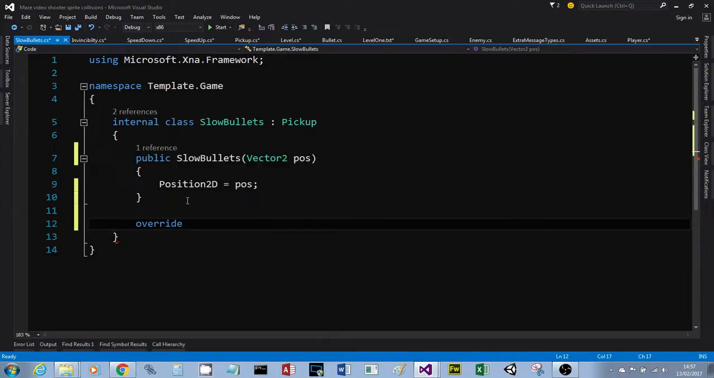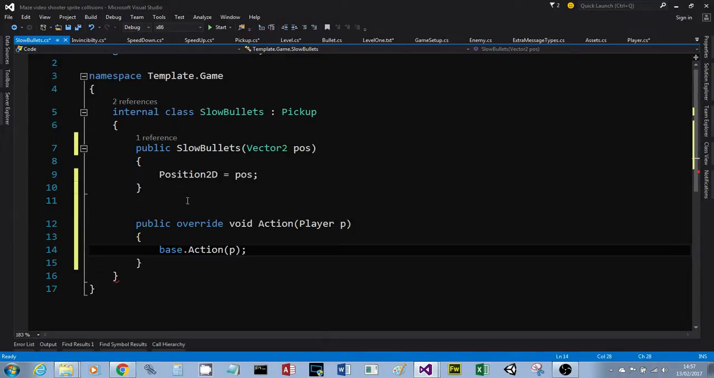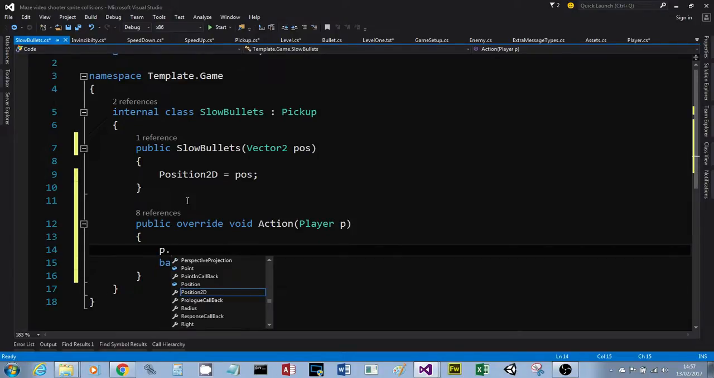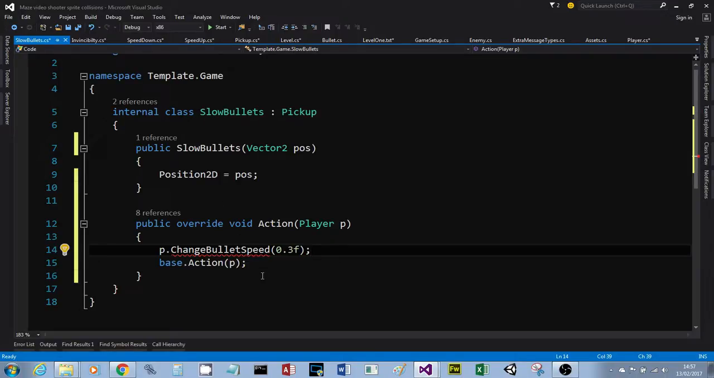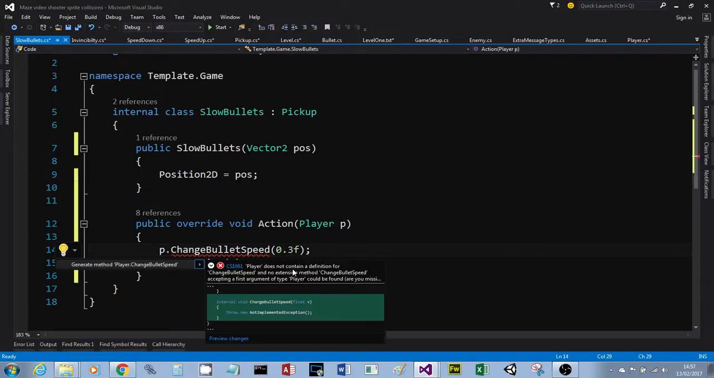So override and then action player. Okay, so this one, if we have a p dot change, let's call it change bullet speed, and do the same thing. So this is going to make the bullets go slow, so I'm going to do 0.3f. So this is a bad pickup. Okay, so let's generate that.